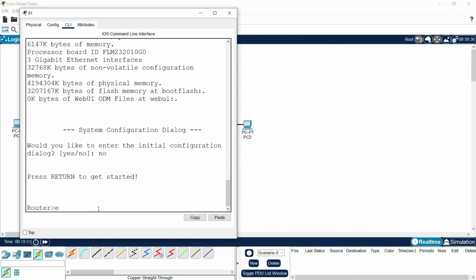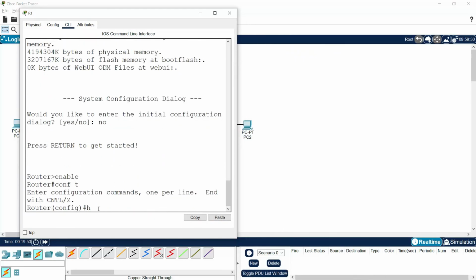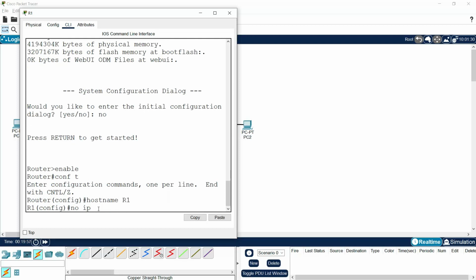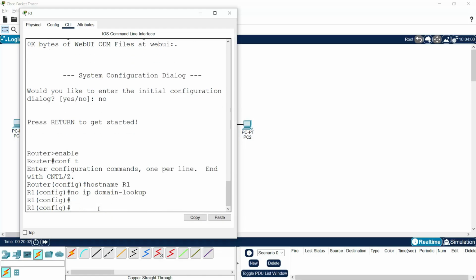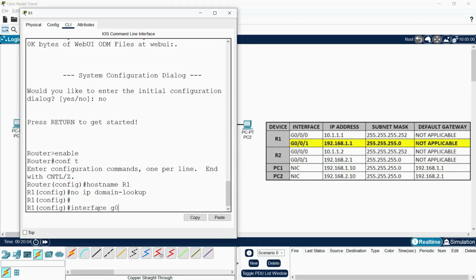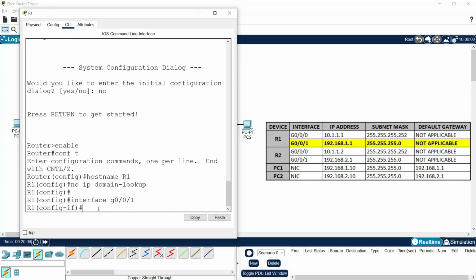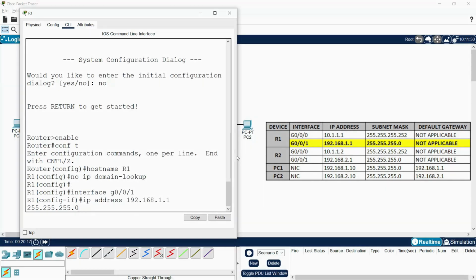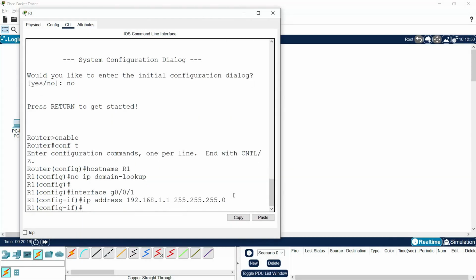Now, enable, configure terminal, hostname R1. Now, no ip domain-lookup. We will go to interface G0/0/1. Then as per our addressing table, we will set the IP address 192.168.1.1, then subnet mask. Activate this interface.